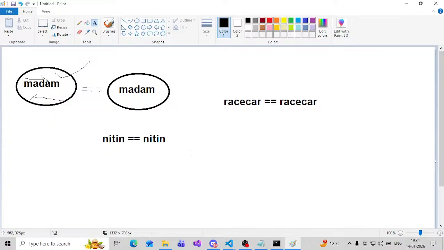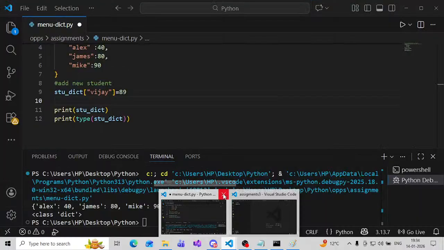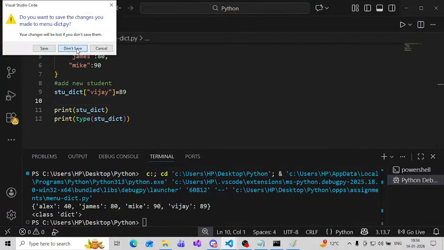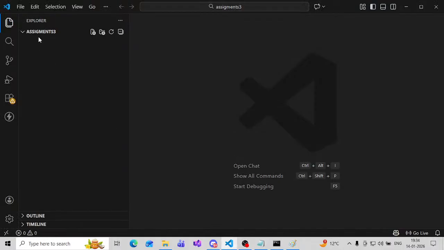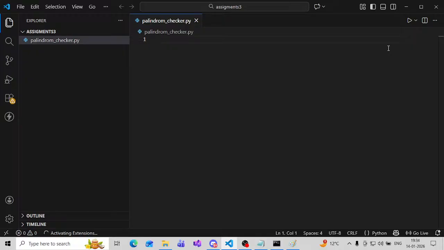So let us see this in action. Here we are going to create a program. I have just opened Visual Studio Code. Let me take the program name palindrome_checker.py.